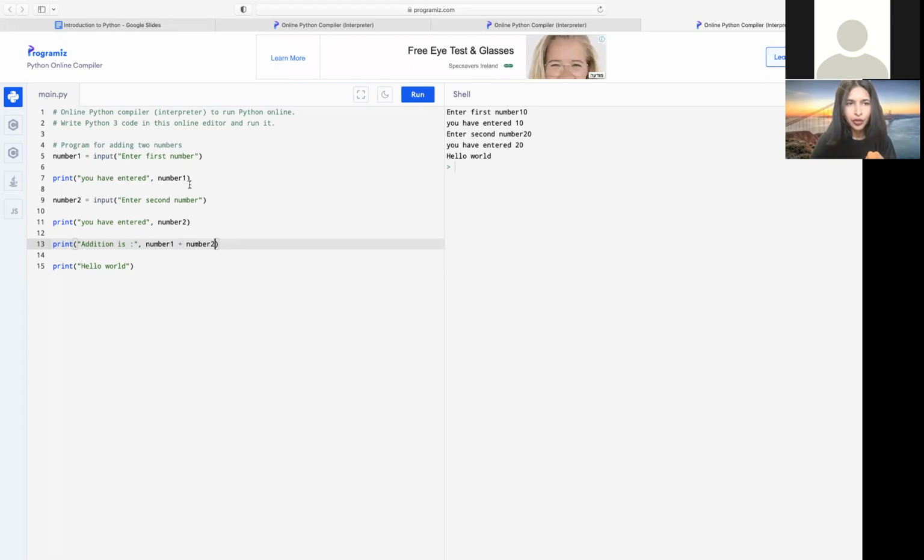So whatever value the user enters for the first number and the second number, the addition of these two numbers will be printed here. So we can see "addition is", and then number 1 plus number 2. So this should ideally print the addition of the two numbers.